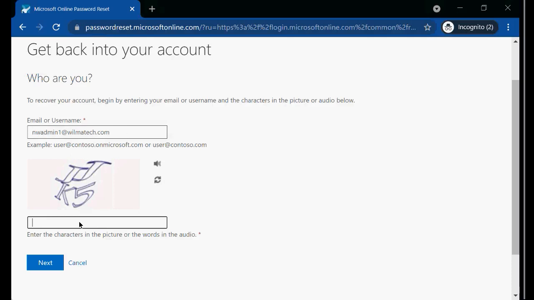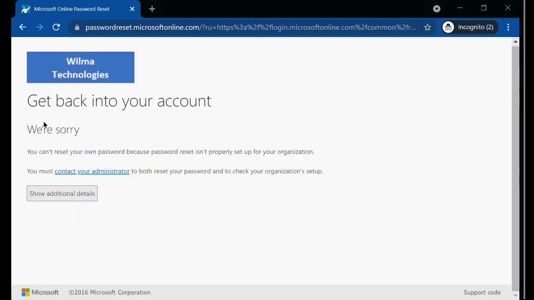And here Jitendra has to type in the CAPTCHA. And after typing the CAPTCHA, let us see what happens. Maybe this is also caps, I don't know. Let's try. It says, we are sorry, you cannot reset your own password because password reset is not properly set up for your organization. Means it is blaming the company, right? It is saying that your company has not set up password policies, you can't change it.